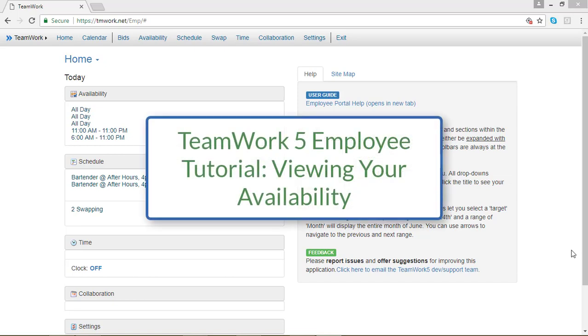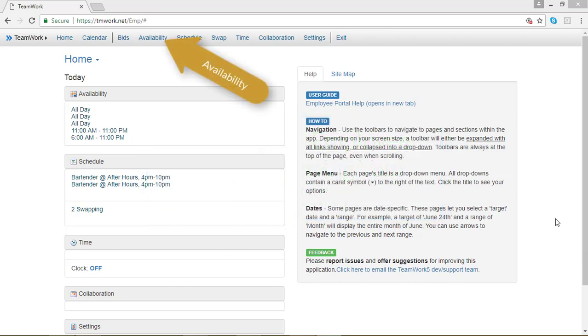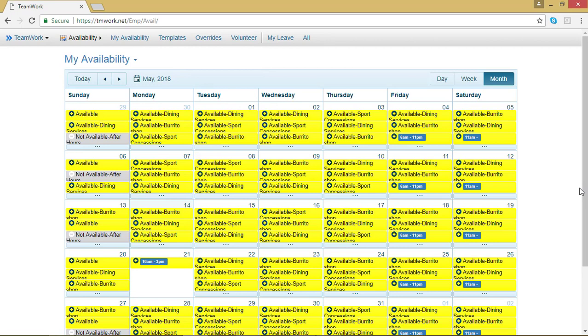In this Teamwork 5 employee tutorial, I'm going to show you how to check your availability. To do that, go to the top menu bar and click on Availability. You should arrive at a page that looks like this.